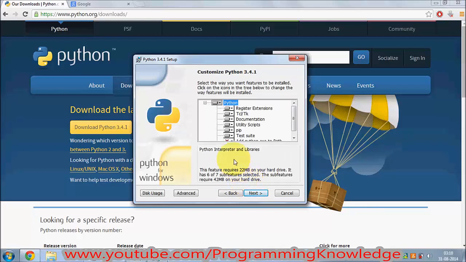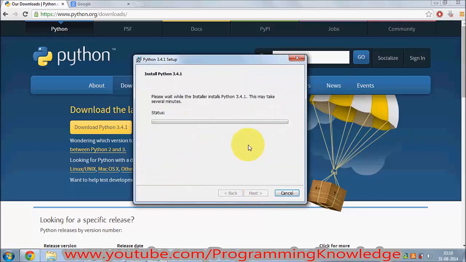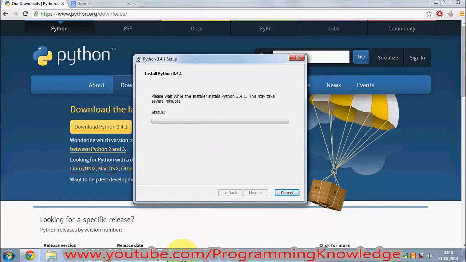Then these are all the utilities which will be installed. If you want to customize, you can customize it, but I will leave them as default, and I will click next, and the installation will start. It's saying that it will take several minutes to install Python, so you need to wait while the process is going on, and once the process completes, I will go through the next steps. So let's wait for some time, and I will pause the video for now.